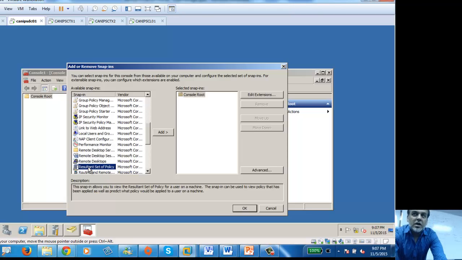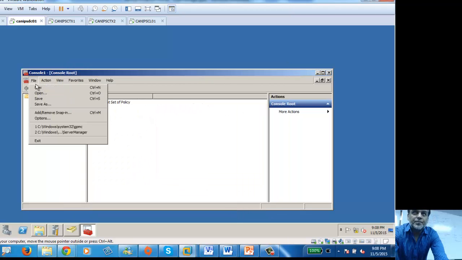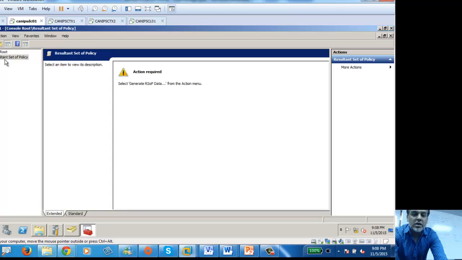How did you get it? Again, one more time, you create a new MMC, then go to File and Add Snap-in. And then, guys, resultant set of policies will show you how many policies are active on this machine. Right click on this and generate RSOP. Then next, done, and finish. Now it will show you all the policies that are being applied on this machine.